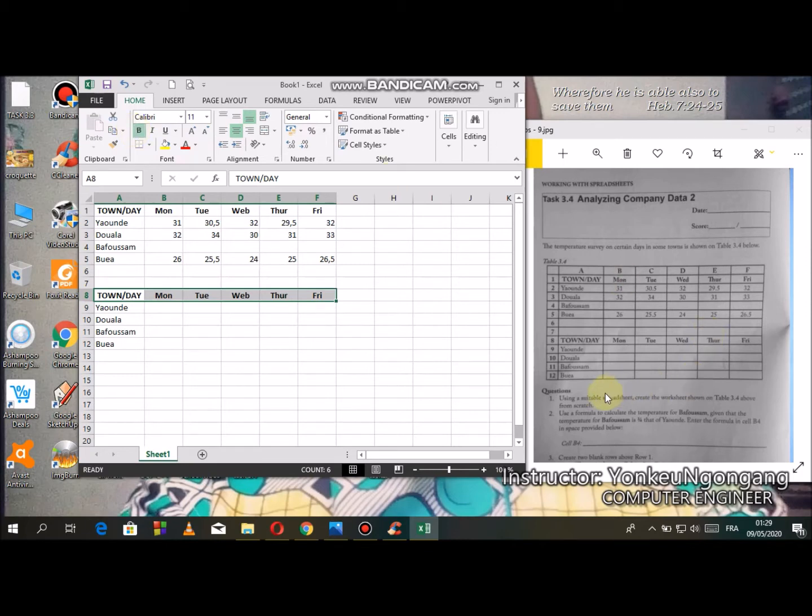Now let us go. Question 2 says use a formula to calculate the temperature for Bafoussam, given that the temperature for Bafoussam is 3/4 that of Yaoundé. Enter the formula in the cell B4 in the space provided below. For your manual, that means I will write the formula here and you enter it in your manual. How do you enter it? I told you that whenever you want to introduce a formula in Excel, you need to put an equal sign. Okay, you put equal sign.